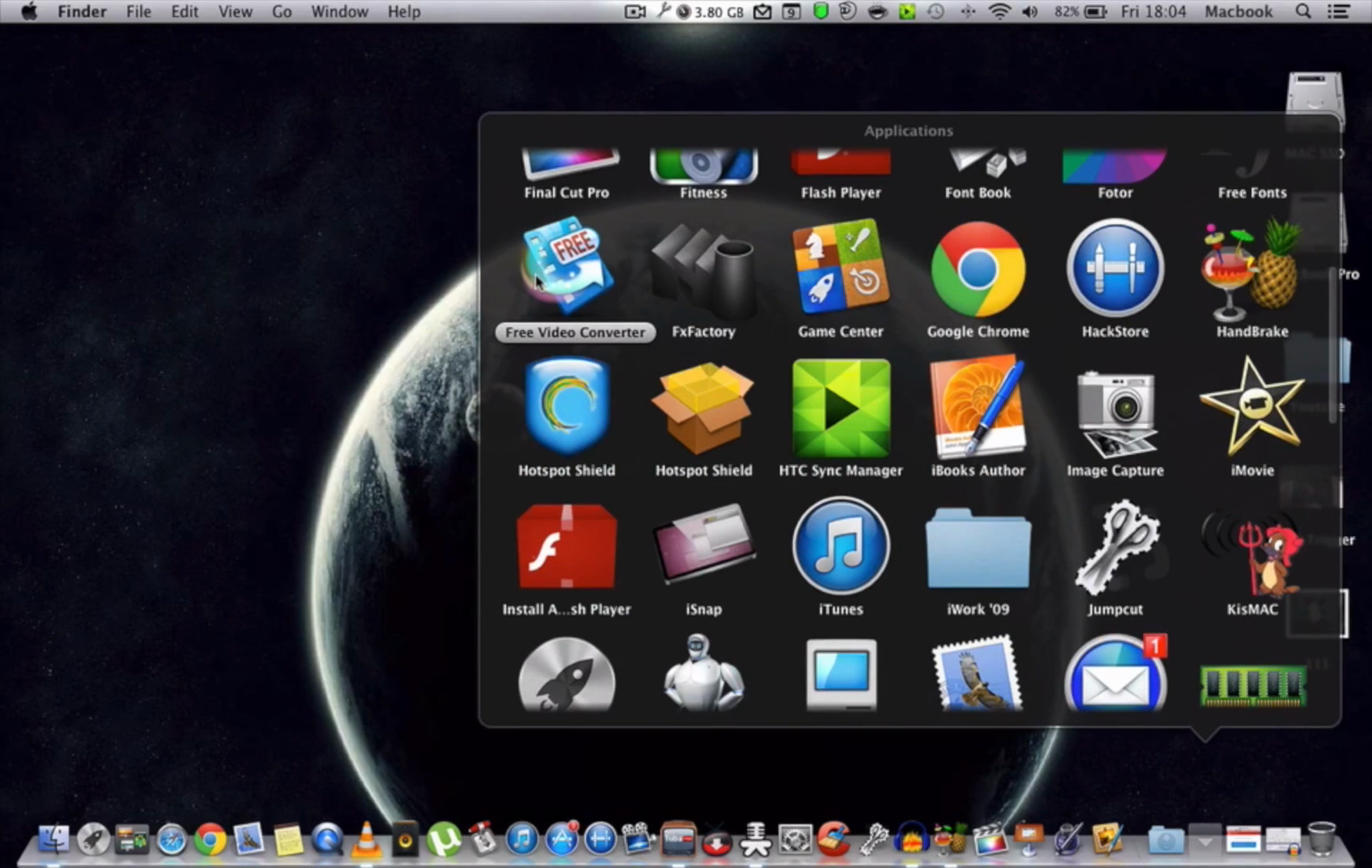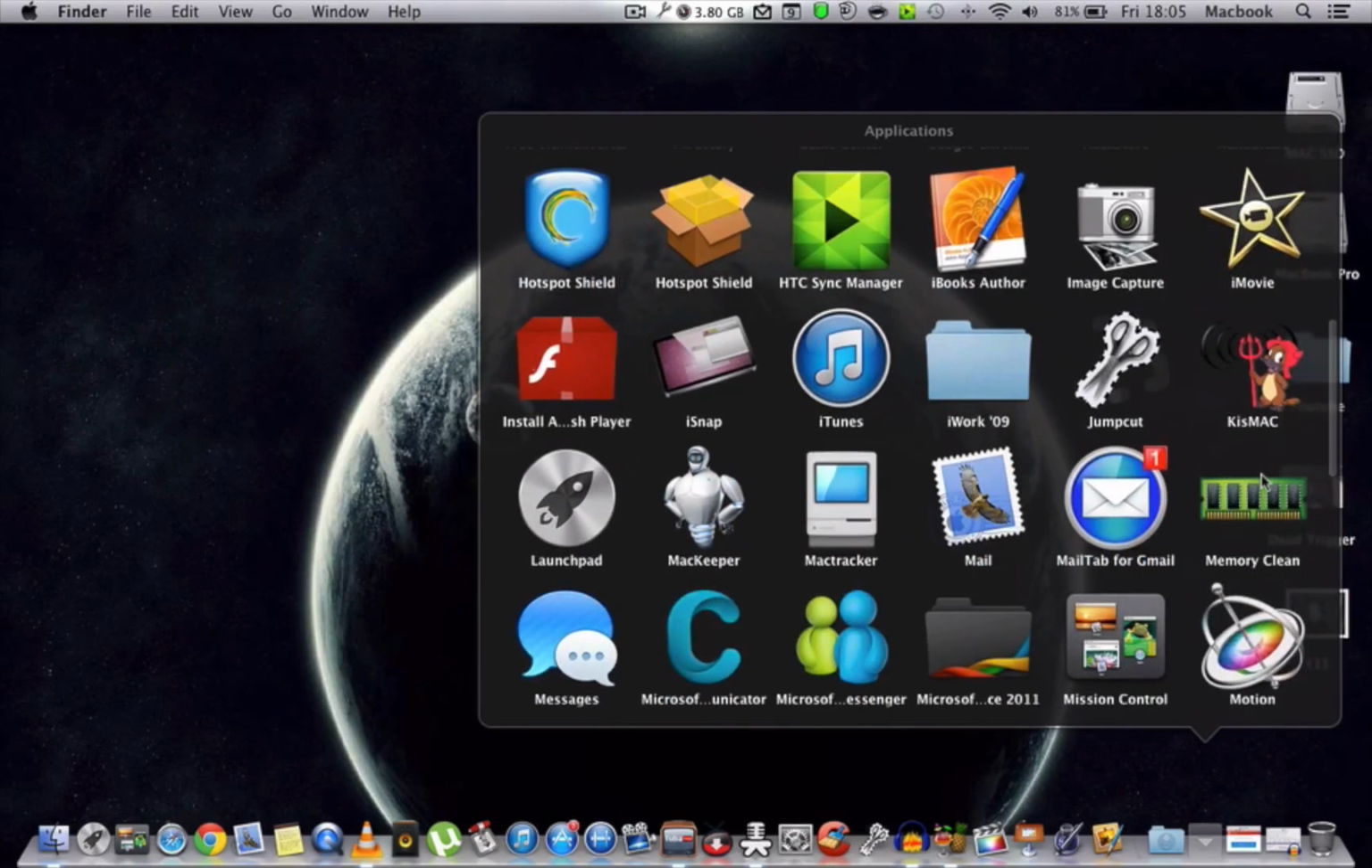But basically it converts files from one format to another. So if you've got an AVI file that you want to turn to an MP4 or a FLV file, then you can use that. iMovie is basically a cut down version of Final Cut Pro in my opinion. I use it sometimes, but not often.